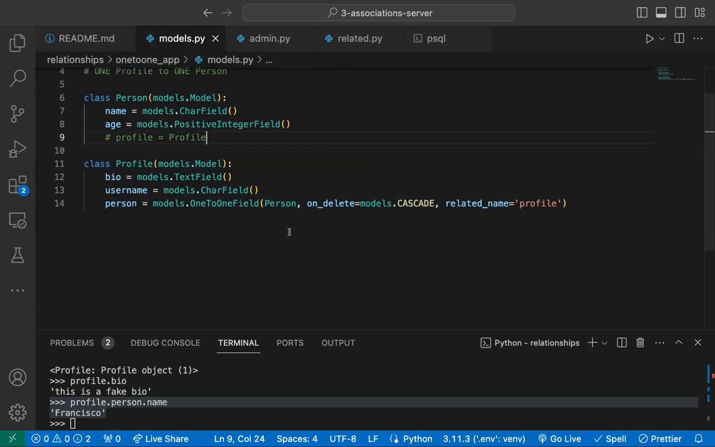Does anyone have any questions regarding how to build a one-to-one relationship and what these commands of related_name are? So far, we've only seen related_name. I'll cover on_delete here shortly. Go ahead, Will.